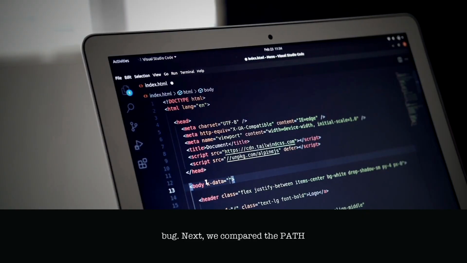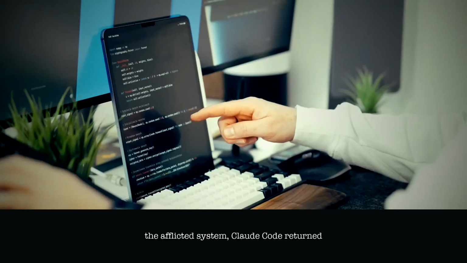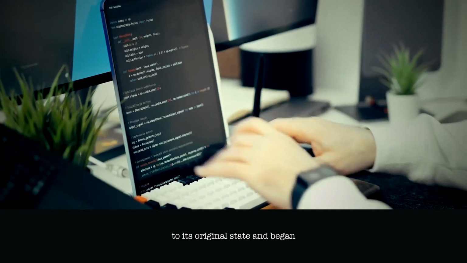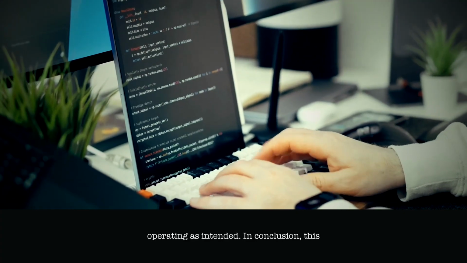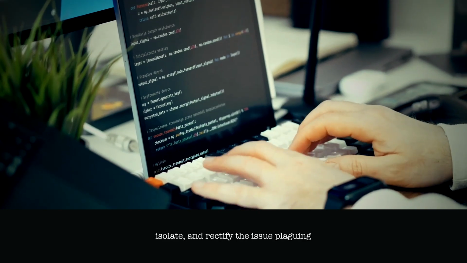Claude Code operated smoothly on this machine, confirming that the root cause lay in the environment rather than a code bug. Next, we compared the path settings of both machines to pinpoint the differences that may have contributed to the malfunction. This comparison served as the blueprint for correcting the environment and restoring Claude Code's proper functioning. As the first attempt at environmental repair, we eradicated any residual configuration data by purging /Claude/ and /.claude.json. With these files eliminated from the afflicted system, Claude Code returned to its original state and began operating as intended.